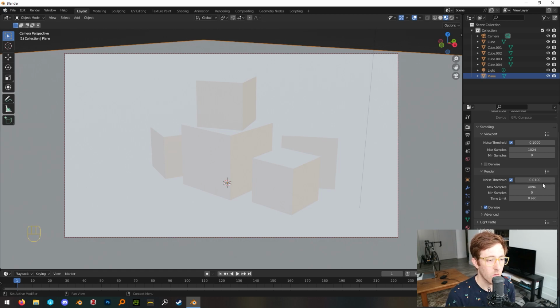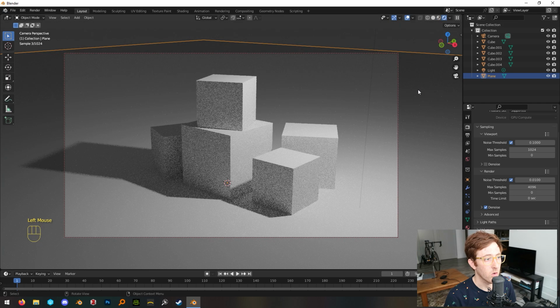So what we're going to do is, I'm actually just going to turn noise threshold off. So you can either set this noise threshold, and what it'll do is when it essentially has reduced the noise by taking enough samples, it'll stop. And you can set that to be a value. By default in the viewport, it's 0.1, and by default in the render, it's 0.01. And what I mean in the viewport is this viewport shading tab.